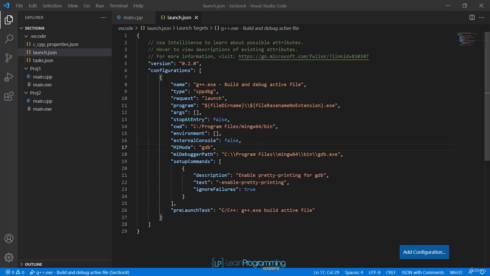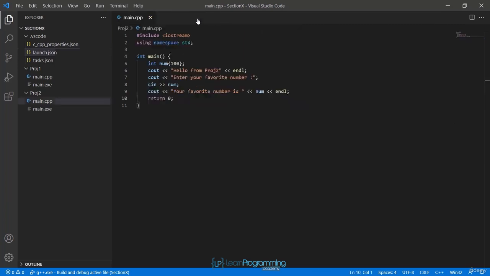What we're going to do is replace this with fileDirname, and this time we're going to grab the dollar sign and the curly braces as well. So we're going to put that right in there like that. That's it. So we're done with that. We can close up our launch.json.